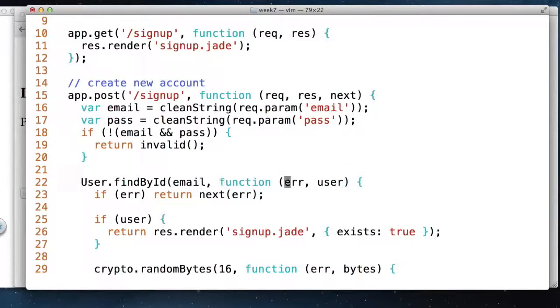Okay, so findById will execute the callback once it has a result, passing the error if there was one, and the user if there was one found. So if there is an error, we just pass that error to the next function, which is the third parameter in Express. And that passes flow control on to the next possible error handler.